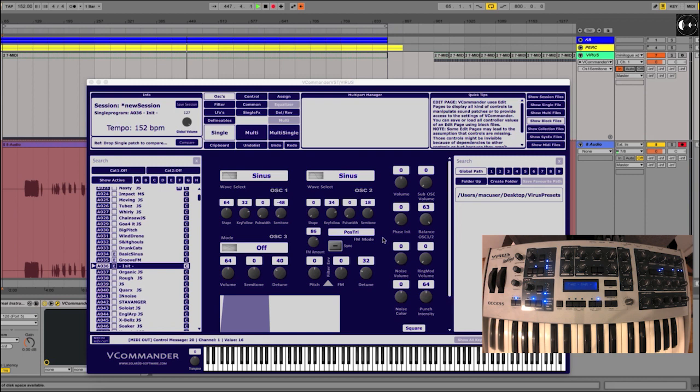Because different synths have different oscillators, different filters, different modulation sections. So, you know, the virus is a really good synth to learn on. I mean, it helped me a lot, and it's a great starting point.